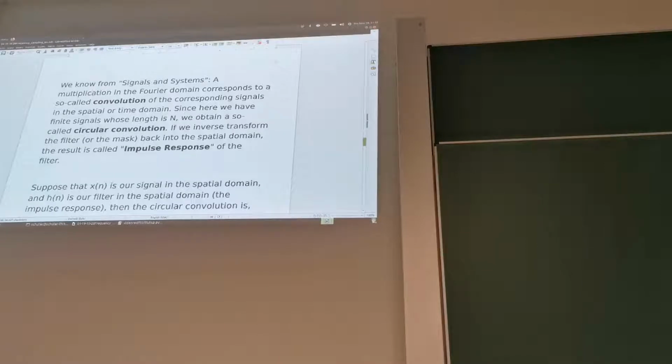Yeah, so we know from signals and systems, hopefully, that a multiplication in the Fourier domain corresponds to a so-called convolution of the corresponding signals in the spatial or time domain. Does everybody know what convolution is? So you should think about signals and systems. This is basically one of the first concepts that's taught in signals and systems.